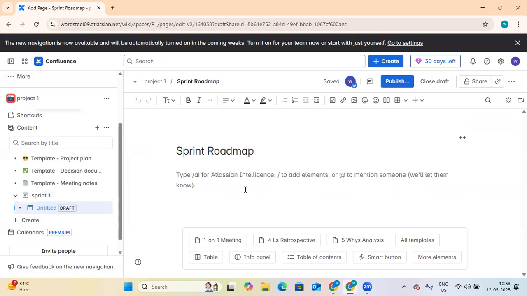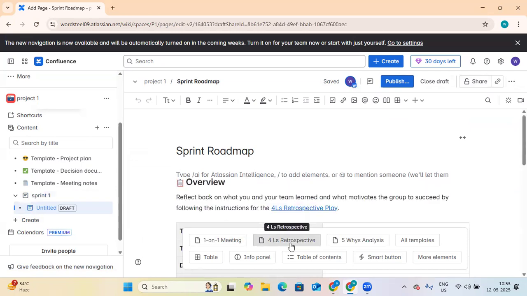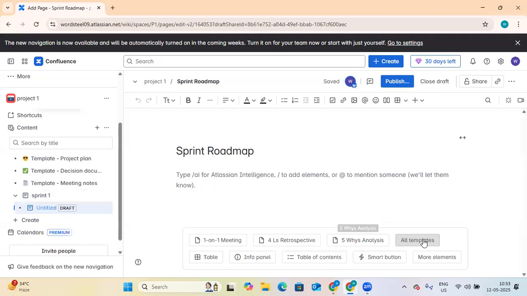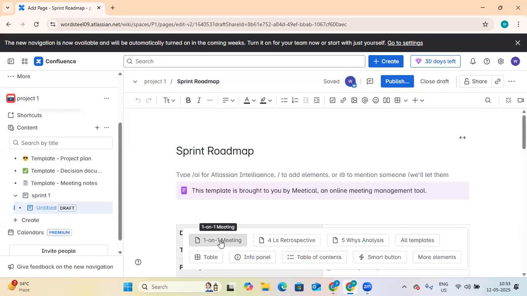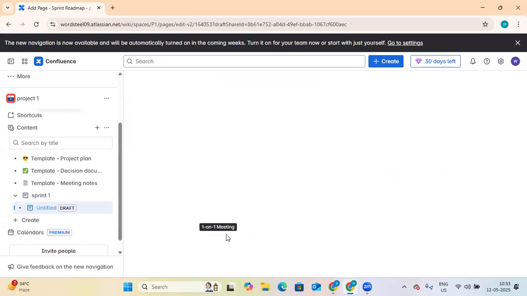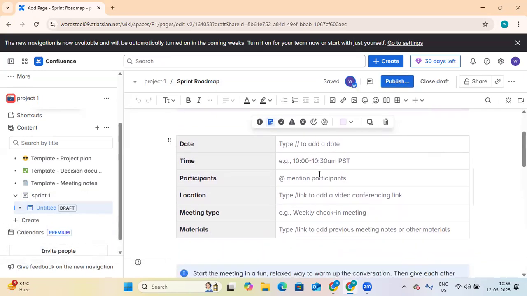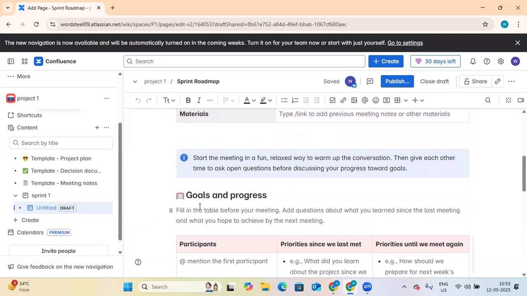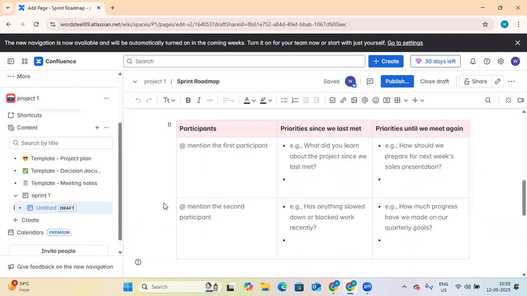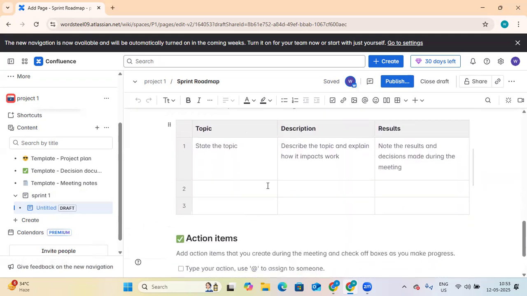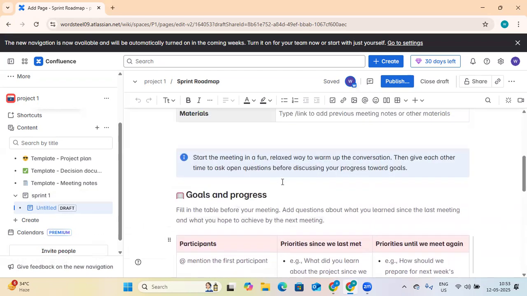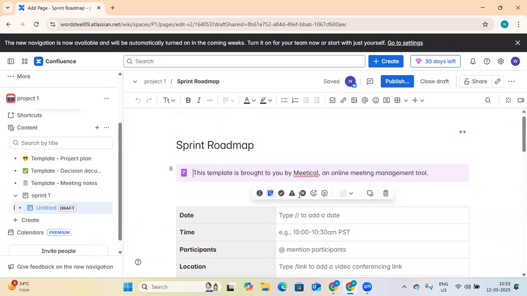Sprint roadmap. Okay. Now one on meeting, retrospective. These are predefined templates. If I click on one meeting, you can see these are the predefined template: date, time, participant, location, meeting type, material, then goals and progress. These are the different types of template. In this way, we are creating documentation inside our Confluence. Now you have seen the things.